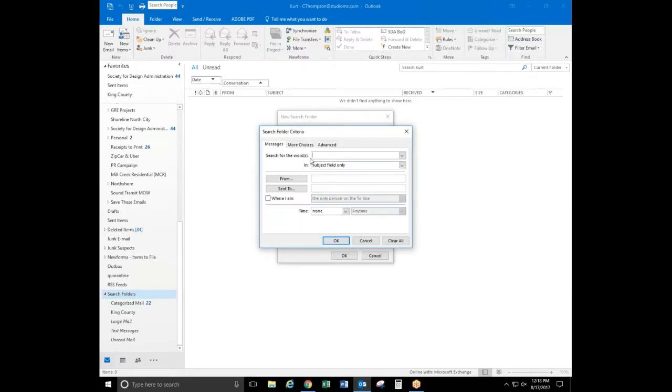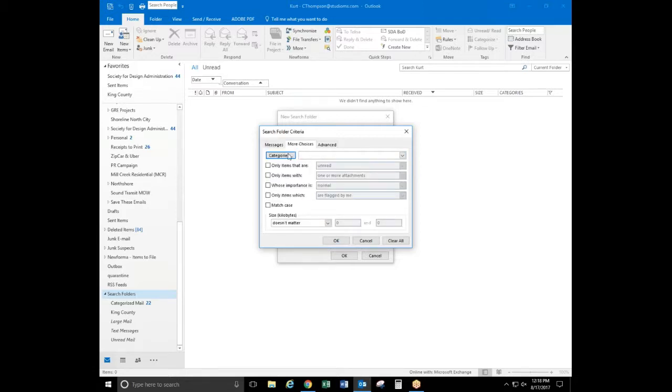So under more choices, on the default one here or the primary tab here, you can set your parameters for whatever you want. So if you were trying to keep an eye on your email and you wanted to create a search that always showed you an email from a certain person or with a certain subject line, you can do that. That's a different way of organizing it.